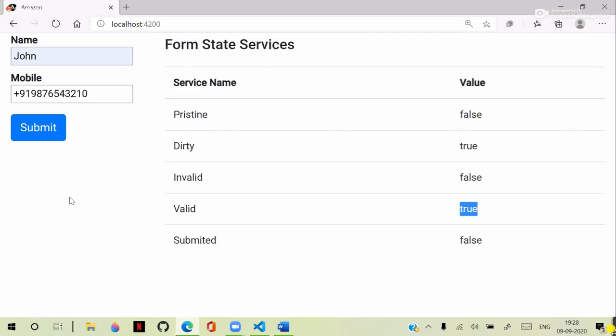And see, submitted is false because we haven't yet clicked submit. When I click submit, then submitted is identified, and it will say submitted is true. So this is just an example to understand the purpose of these properties. Now our real world requirements will come.